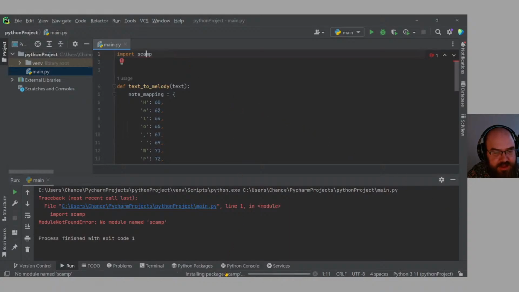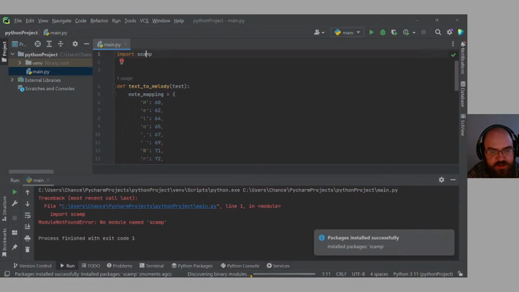I see that it's now installing package scamp. Package installed successfully. Yep, that's good. Now we can try running it again. You can either click it where you clicked it before, or you can click it to the left.